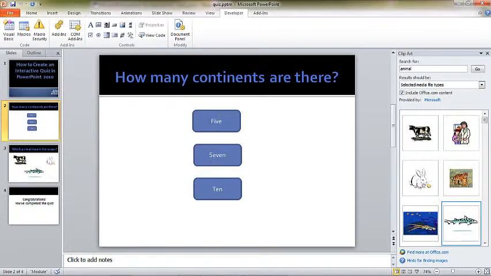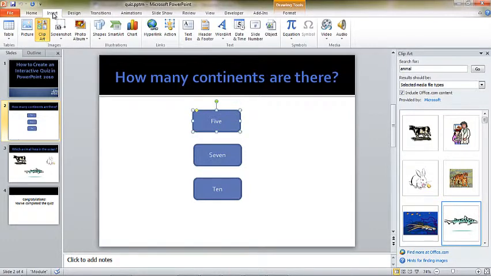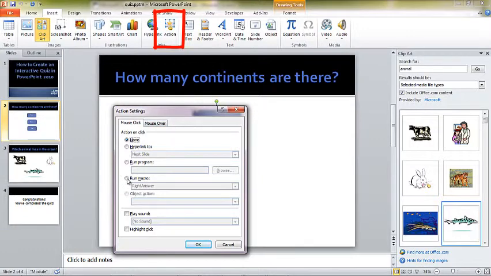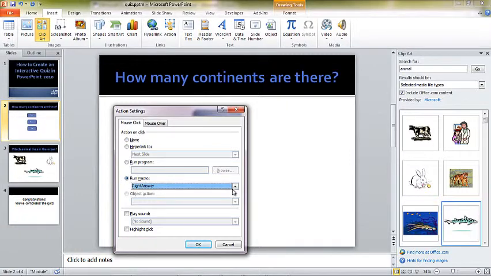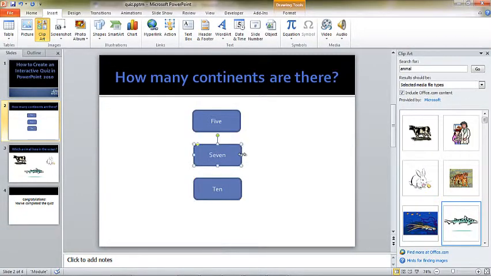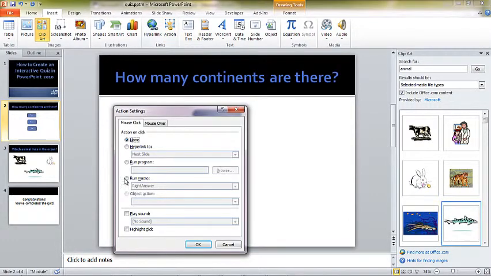Now we'll assign the macros to the answer choice objects. Select the first answer box which contains an incorrect answer. Go to the Insert tab and click the Action button. In the Action Settings window, select Run Macro. In the drop-down, choose the macro named Wrong Answer and then click the OK button. Repeat that process with the box containing 10. For the box containing 7, we need to assign the macro named Right Answer.